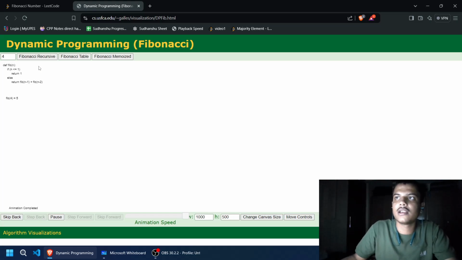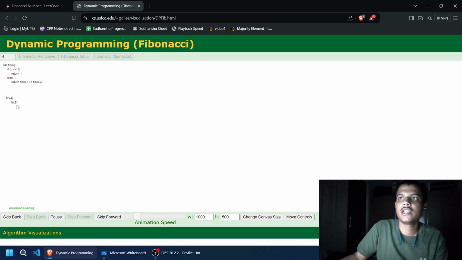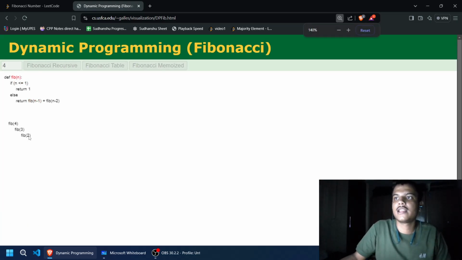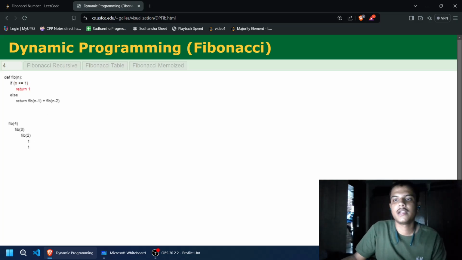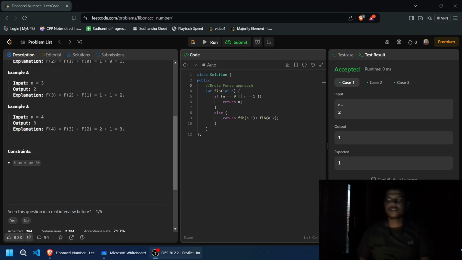Let's see the animations. So f of 4, then f of n minus 1, which is f of 3, and then f of 2. Then f of 2 gives 1, and it will give us 1 here. So this is just showing the same method of how to solve it.